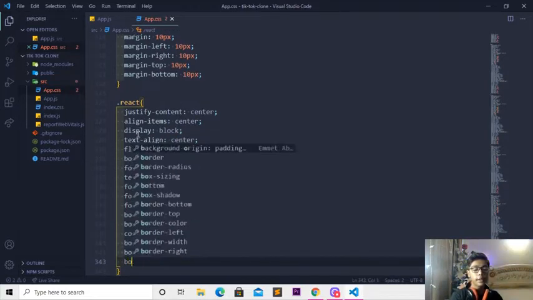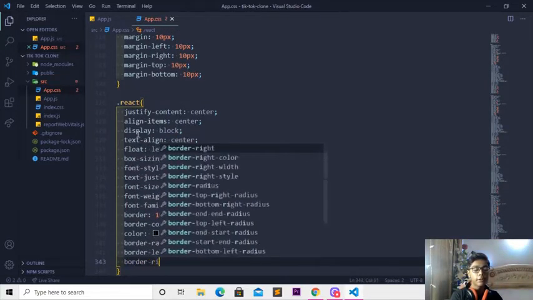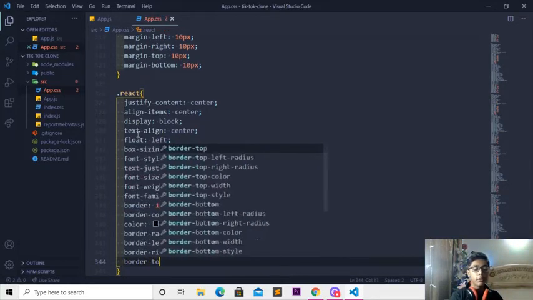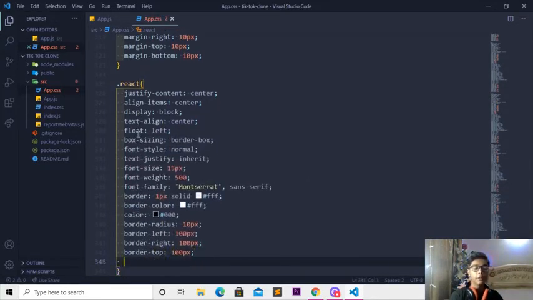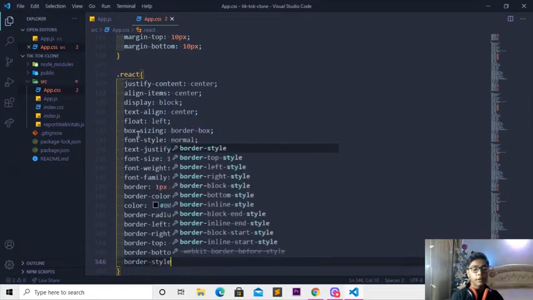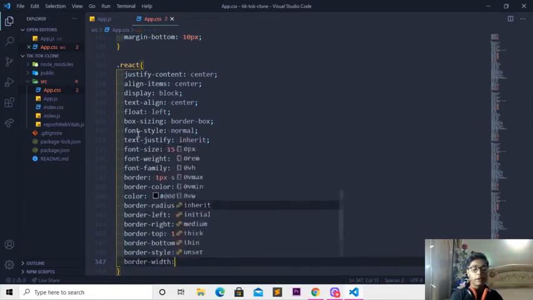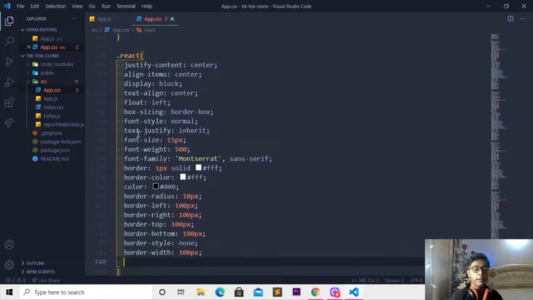So when you're done with that, I'll now be writing border-right 100 pixel, then border-top which will be 100 pixel. And when you're done with that, I'll be writing border-bottom 100 pixel. And when you're done with that, I'll be writing border-style none, and then border-width 100 pixel. And here I'll be writing line-height 100 pixels.